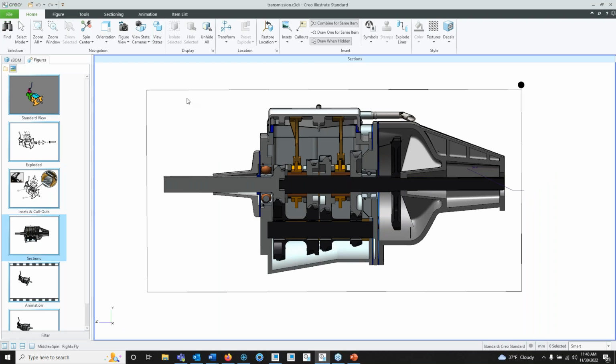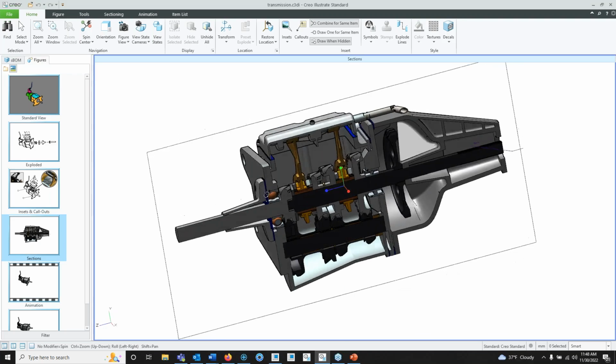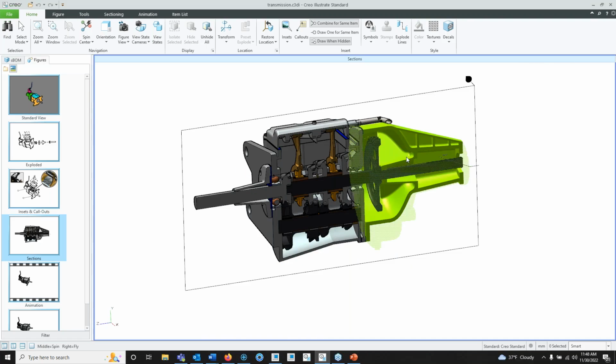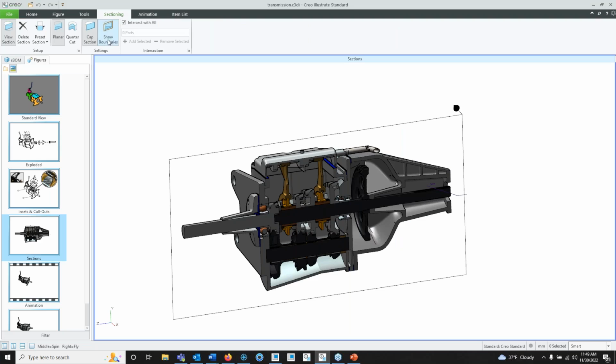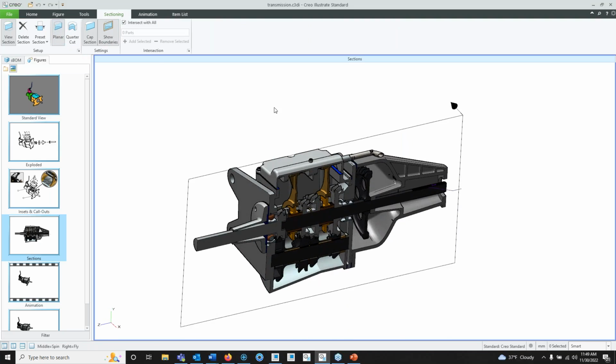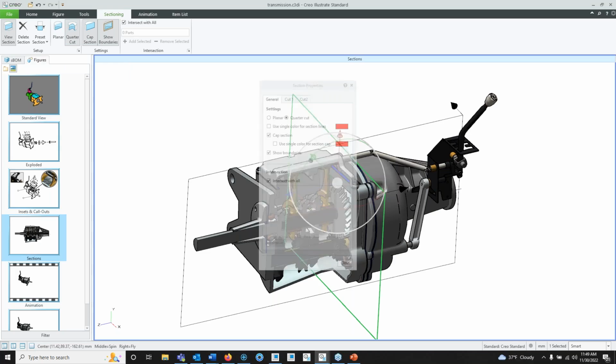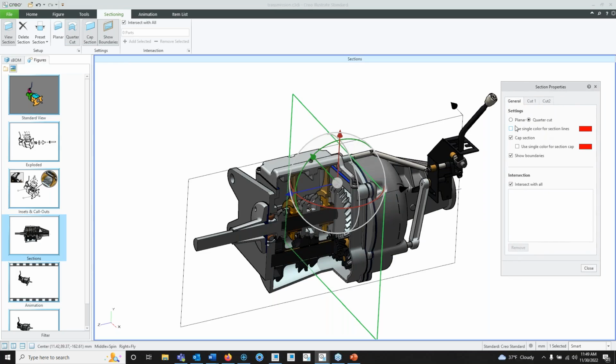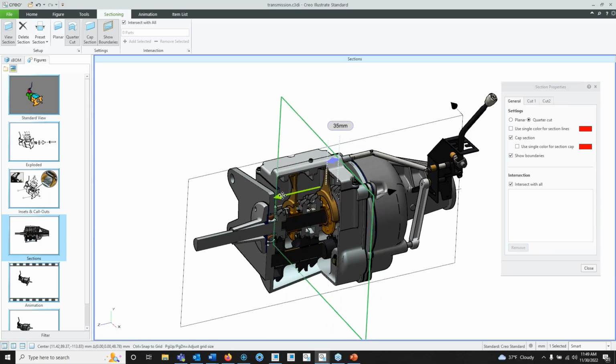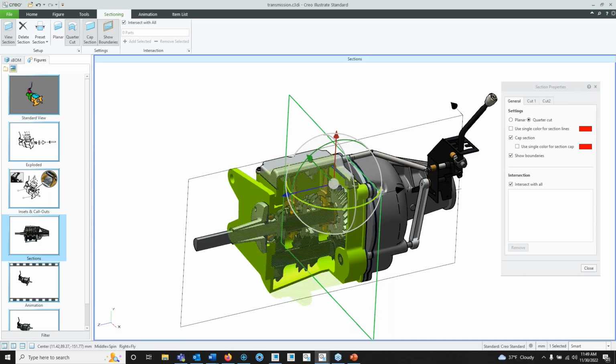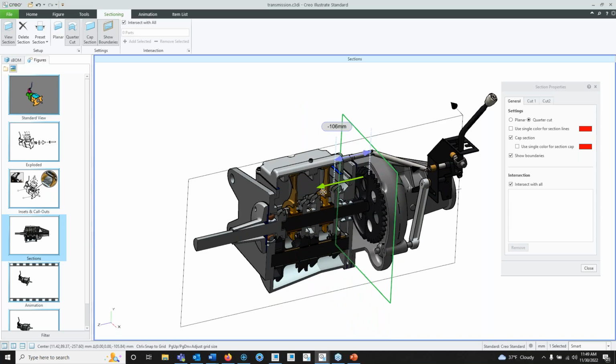Section views. Again, another easy, simple feature to use and work with. Right now, I have this split as a planar section. There's also what's called a quarter section as well, and I'm going to explain what this is in a second. But I can choose to move along this plane if need be, depending on what assembly or parts you're working with. I can rotate this in any of the directions. I could go as far back as I need to go right there.